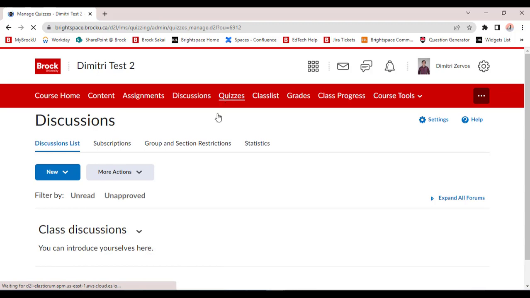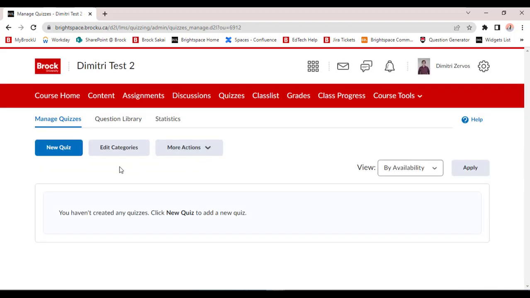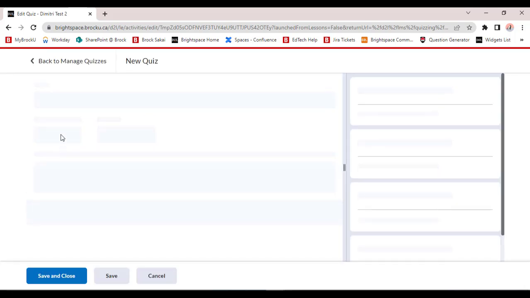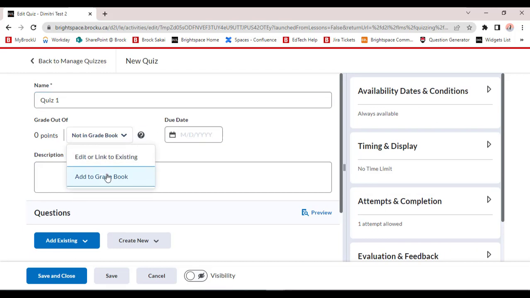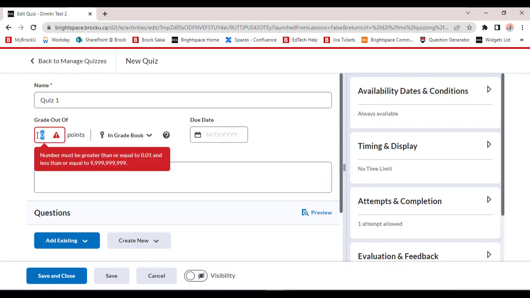Next on the navbar is Quizzes. You can create assessments here by clicking on New Quiz. You'll notice that quiz setup looks very similar to assignment setup, where you can add a description, assign a point value and a due date, and make modifications to the properties of the quiz in the drop-down menus on the right.